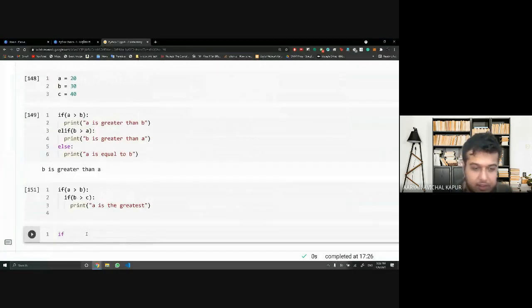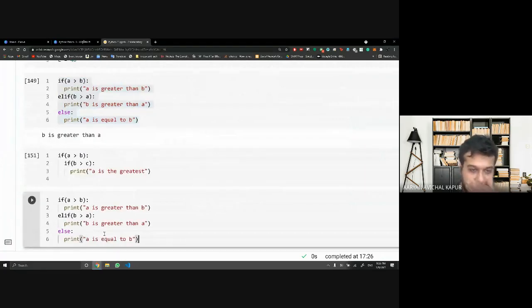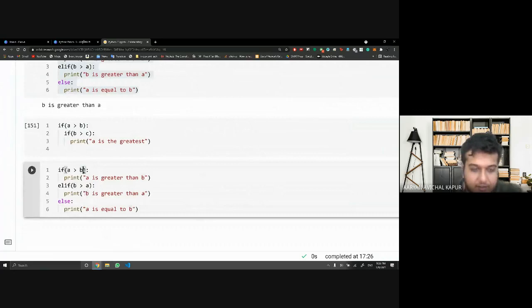Now let me simply copy this one, paste it here and let us edit this code so we can understand this. I say if a is greater than b and a is greater than c, then a is bigger than both the numbers, so we can say a is the greatest. Then we say elif b is greater than a and b is greater than c, then I say b is the greatest.